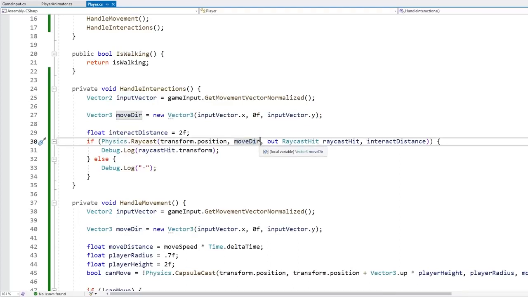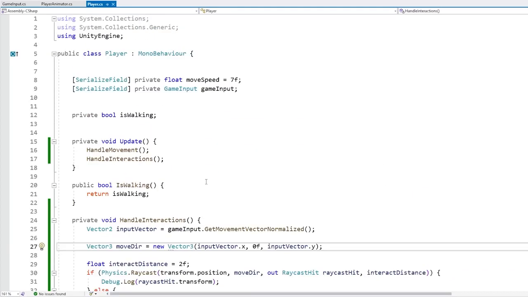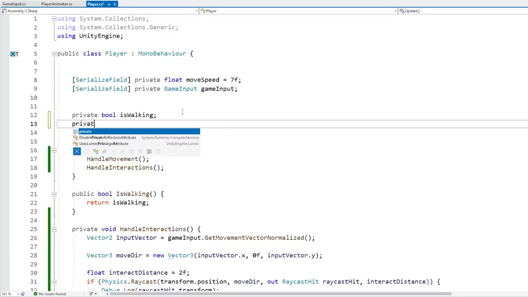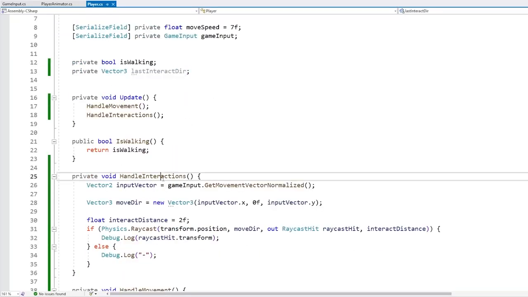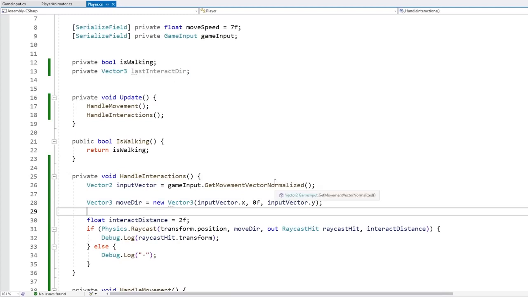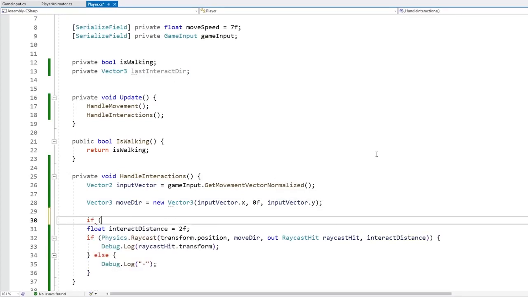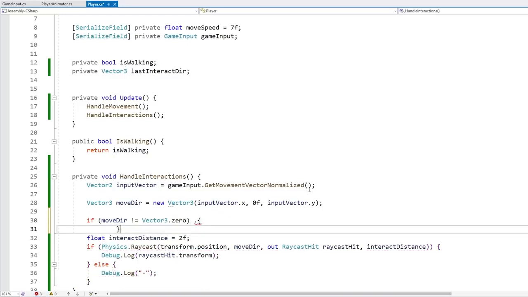We just need to keep track of the last interact move direction. So let's go up here and define a field for that. Let's make a private Vector3 and call it lastInteractDirection. And then down here when we have our handle interaction, we get the movement here. Okay, that's great. Then we just check if the move direction is different from Vector3.zero. By the way, this is a constant, a shorthand for 0, 0, 0. So if it is not 0, then that means we are moving in some direction.